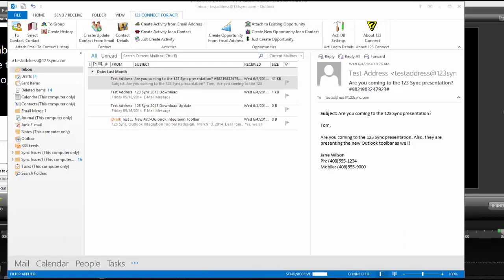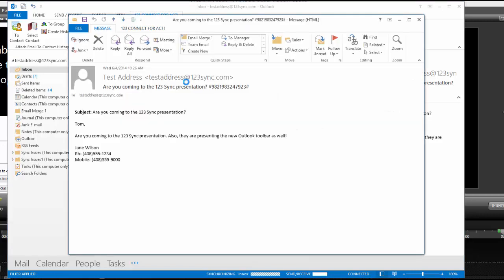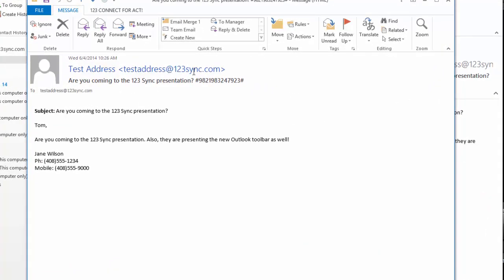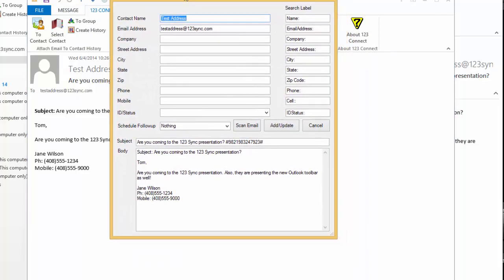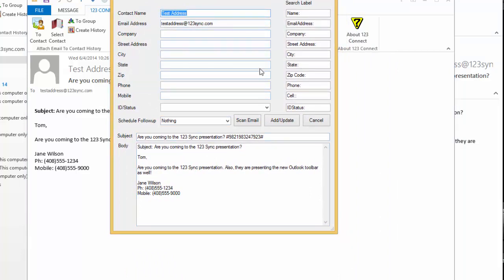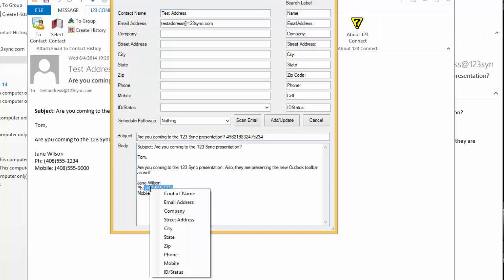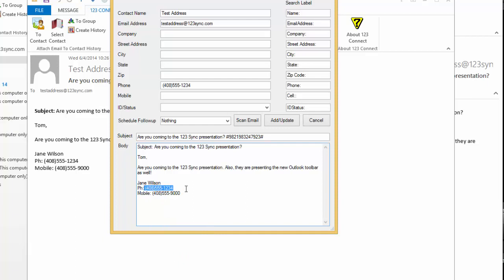So just one final piece on create and update contacts from the email. Let's look at this email here. We've added the test address at 123sync.com into the ACT database, but we never actually put the phone number or the mobile number. So how do we do that? So we go into 123 Connect, click on Add. Now we get the Add window. From here, we can say, okay, we're going to update this. And then we can say, I want this to be the phone. We want that to be the mobile.